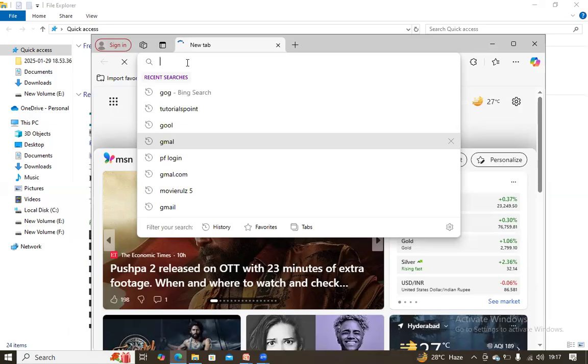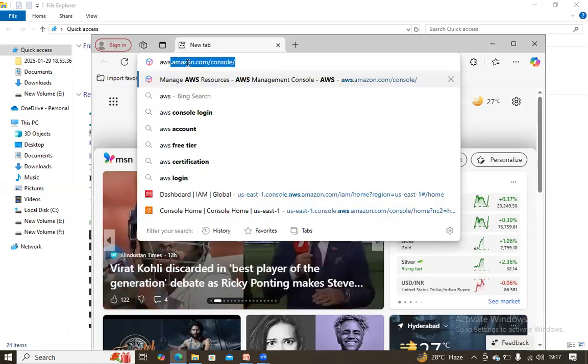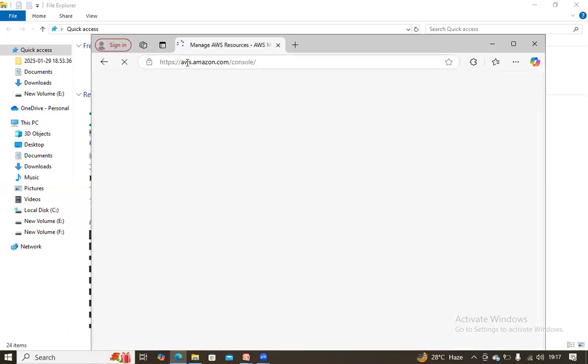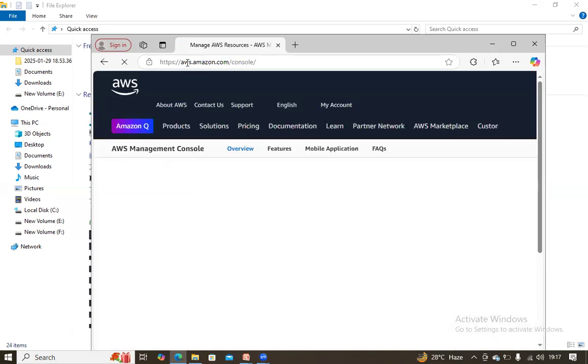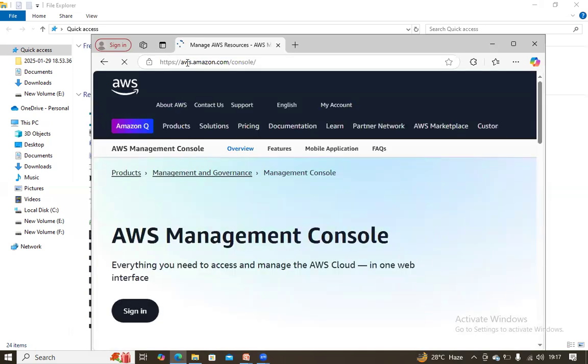I open a new tab and enter the Amazon URL. This is the URL: aws.amazon.com/console. You can make a note of it if you want. If you don't know the URL, I can send it to you on WhatsApp, otherwise you make a note of this URL.